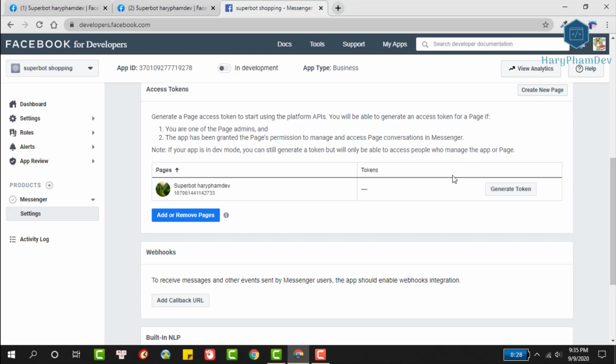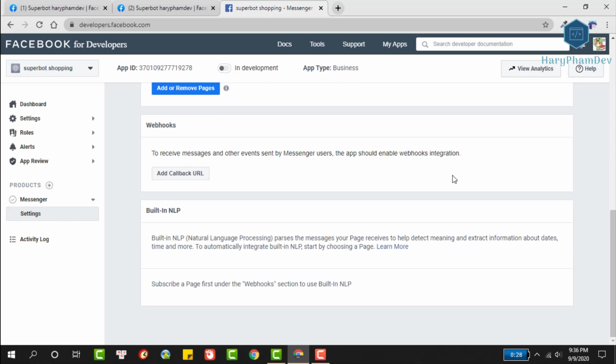In the next video, we will set up a Node.js server, then configure the Facebook webhook.